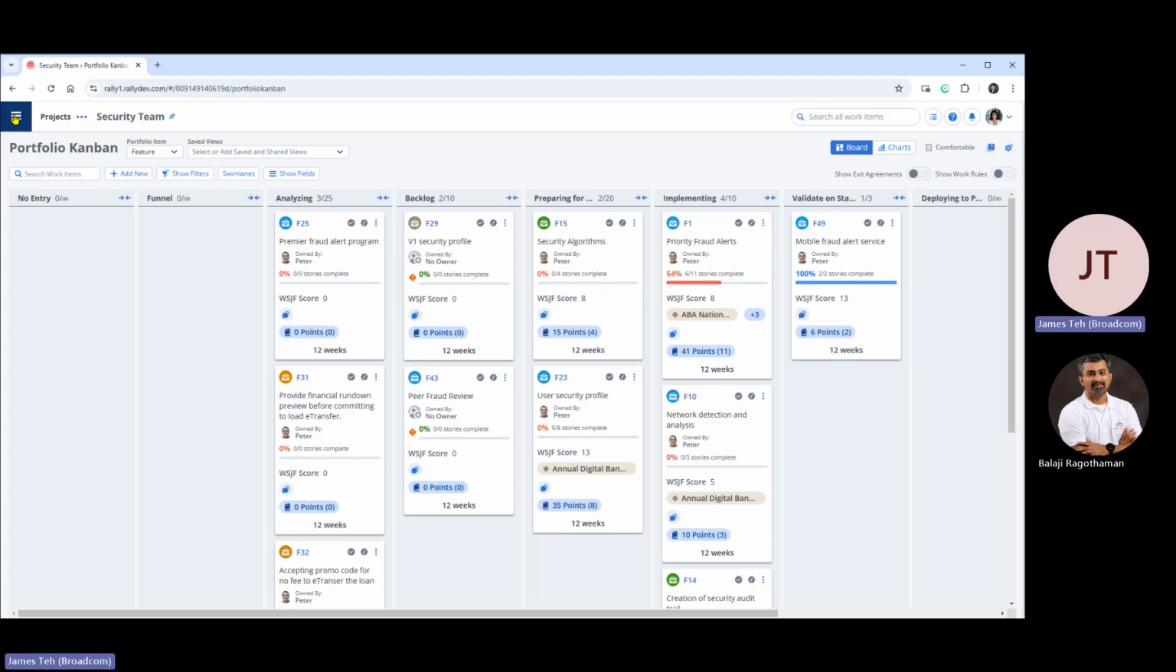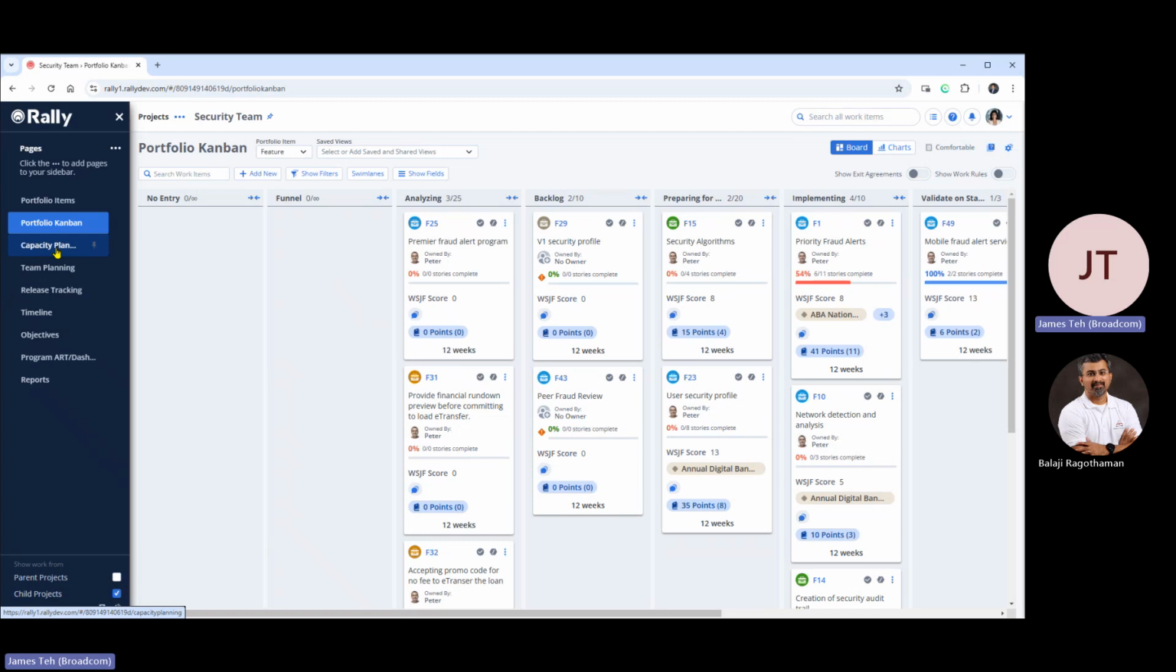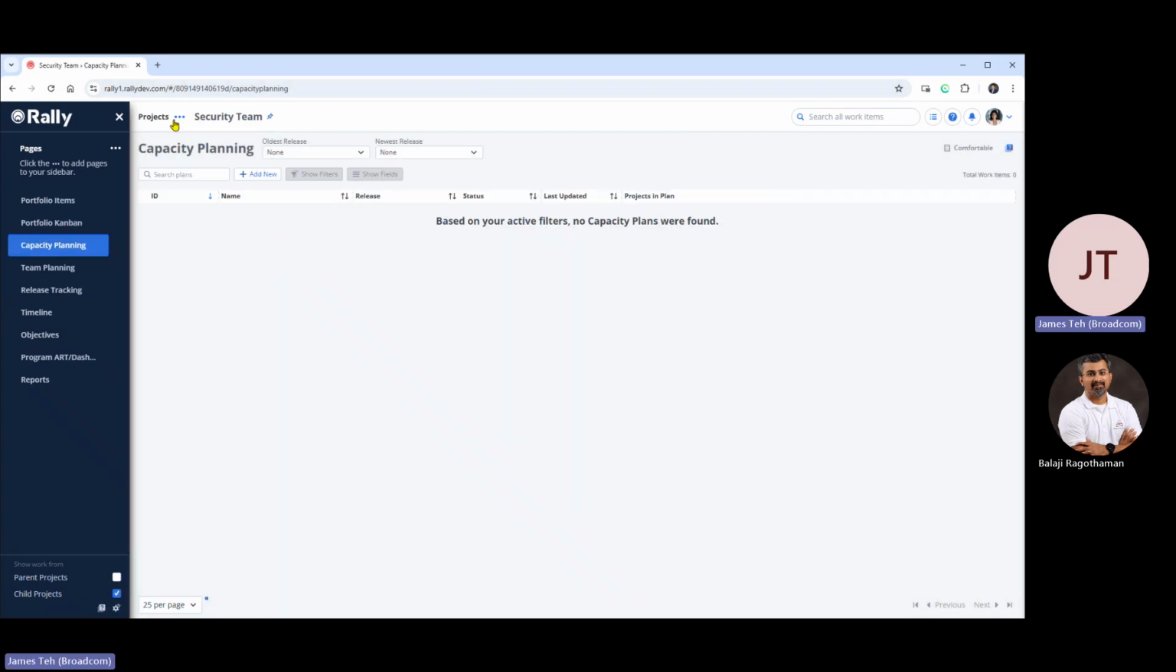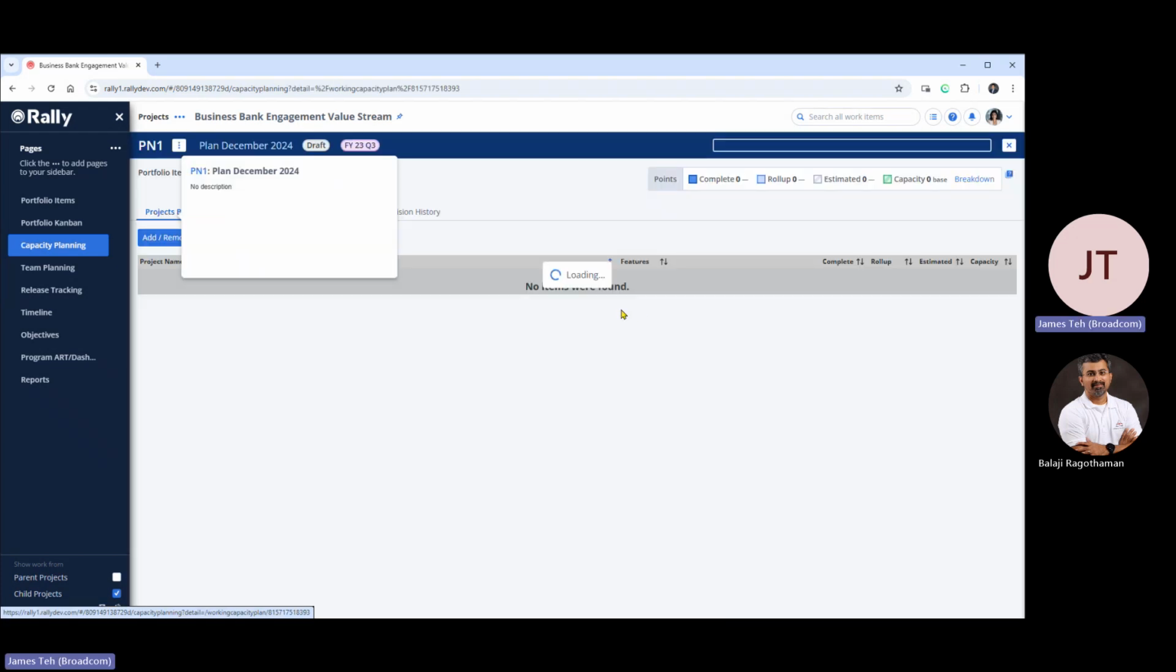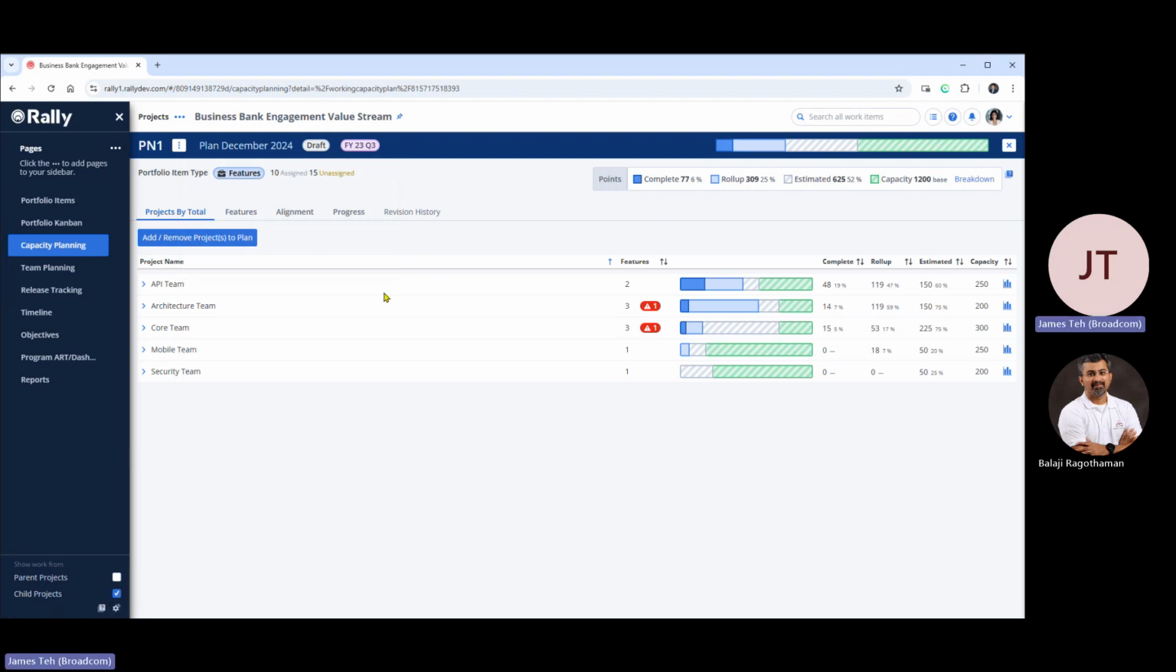And for that, we have Rally's capacity planning feature. Now, capacity planning is usually done at the very top. So we zoom back out to the value stream level and we look at our capacity plan for December 2024. Right. Okay. So you can see I'm midway through planning this, right? These are the teams that I'm planning for, the API team, architecture team, these 5 teams here. And you can see I've already started to consume some of their capacity with certain features, right? And these could be in flight, in progress as well.